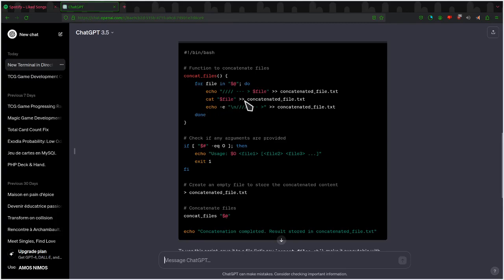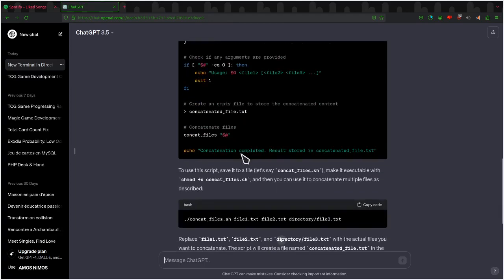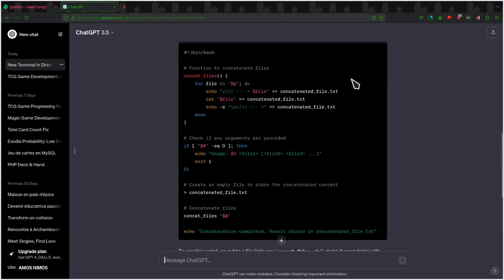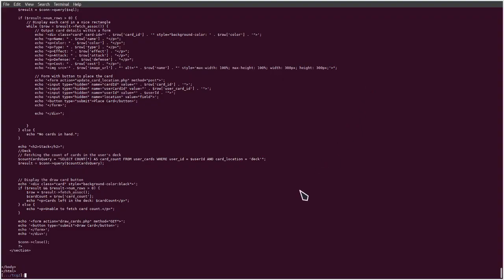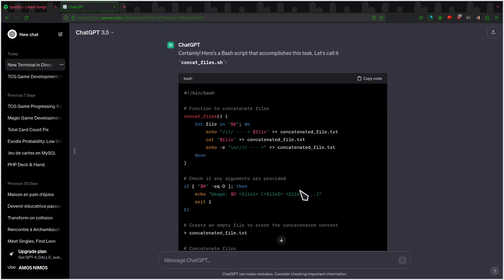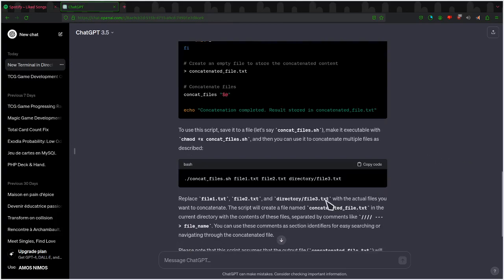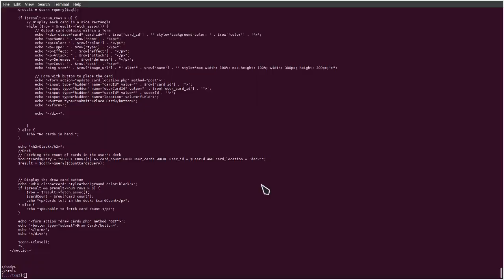So yeah, I'm not sure how this works. Blah blah blah. Concatenate. Let's try that. Okay, and how does this work? So okay, let's just create that program. Nano concat.sh.